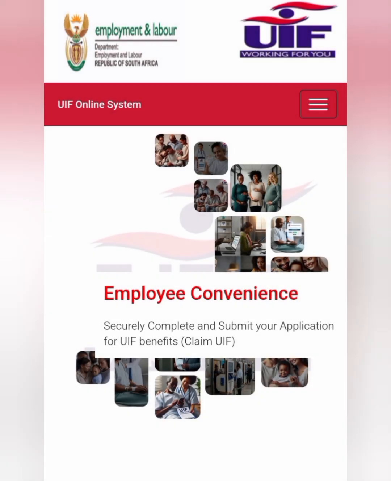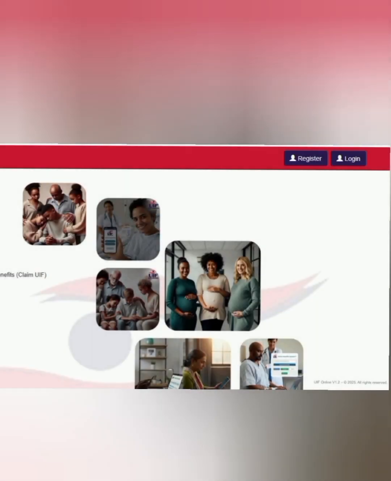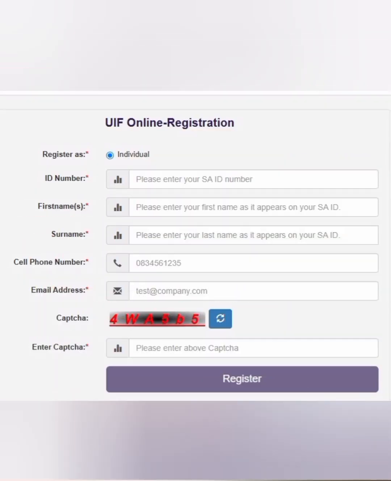Once you are on this page, pay attention because I'm going to show you step by step how to register on the new uFiling platform. Click those three dots there and then you will land onto this page. Once on this page, you will click register. It will then take you to that page. Now pay attention because we are about to get to work.